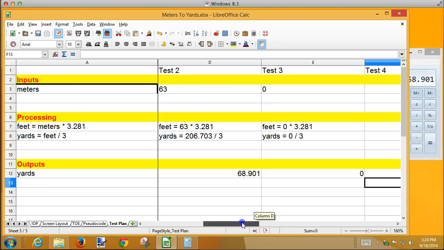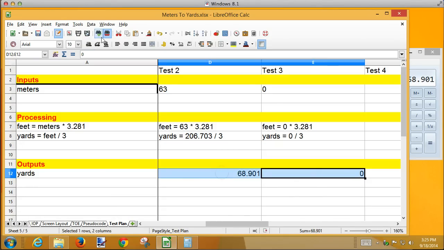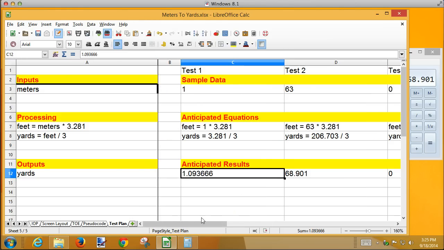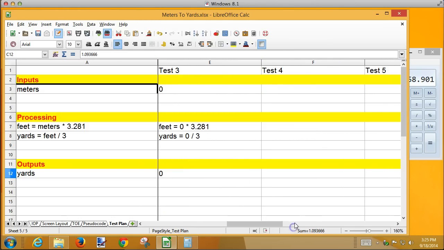And if you like, these are kind of hard to read because they're pushed over. You could align them to the left. That makes them a little easier to read. Need another test.